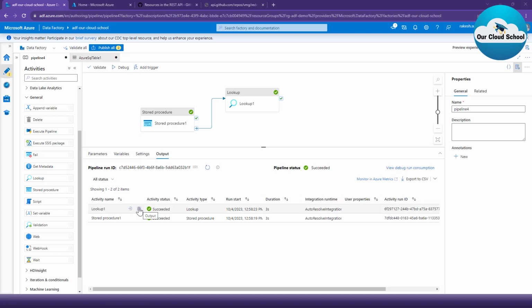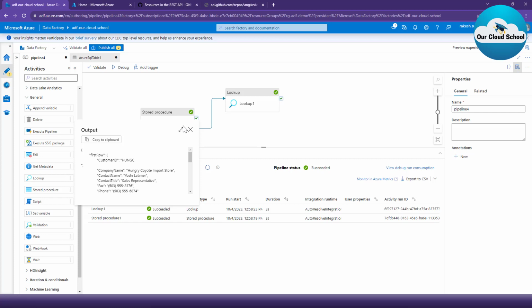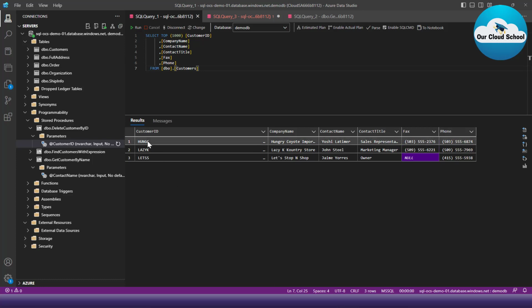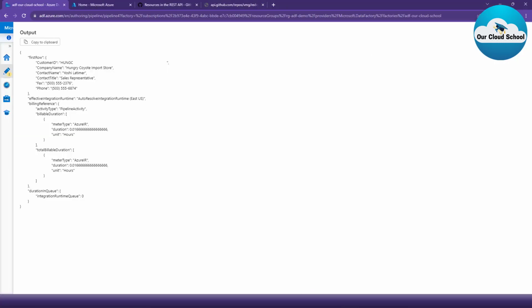Now if I open the output section and look at the result here, it has returned the result within this object. Now why the first row? Actually it has returned the data from the table which we are looking for, which is this customer ID, the first record. But why is it returning the first record?